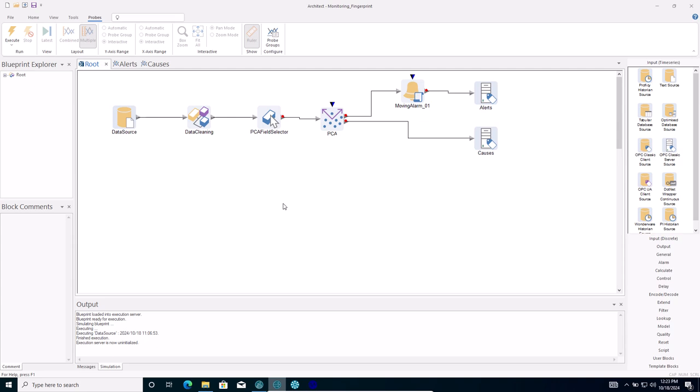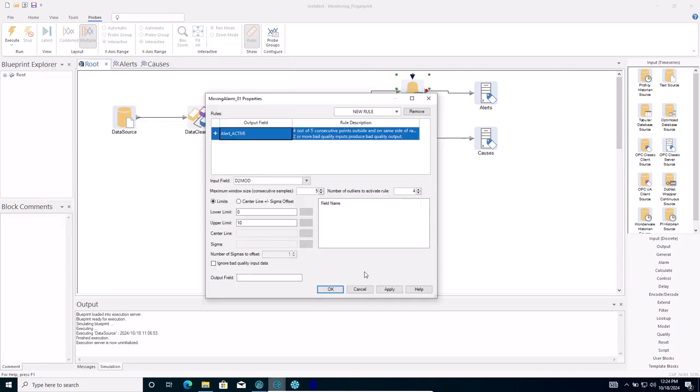CSense Architect is a drag and drop environment where, as a process engineer, I can develop and test my analytics before deploying them into the CSense Runtime Manager to run permanently in production. Here, the fingerprint model is saved. I have configured a simple alert based on the distance to model or square prediction error, which is the indication of how far the process is from normal.